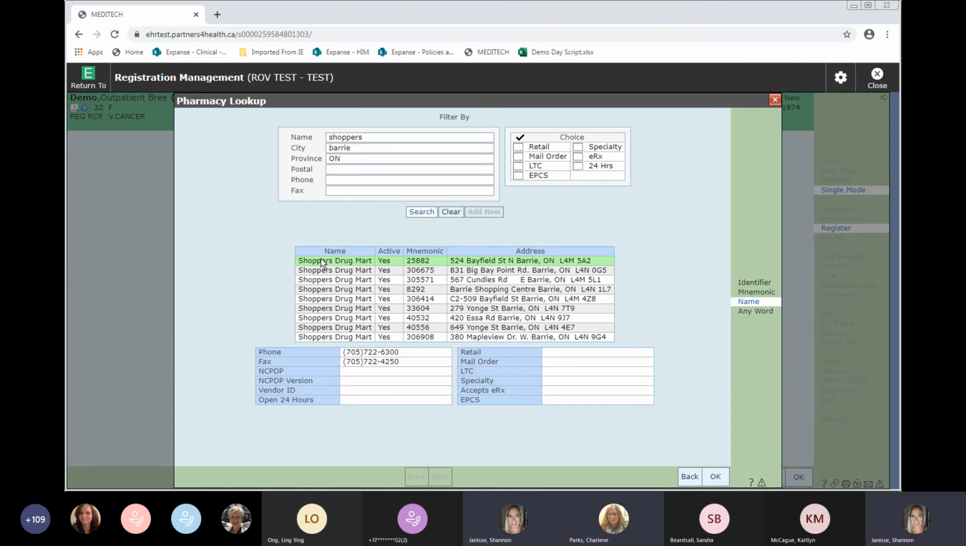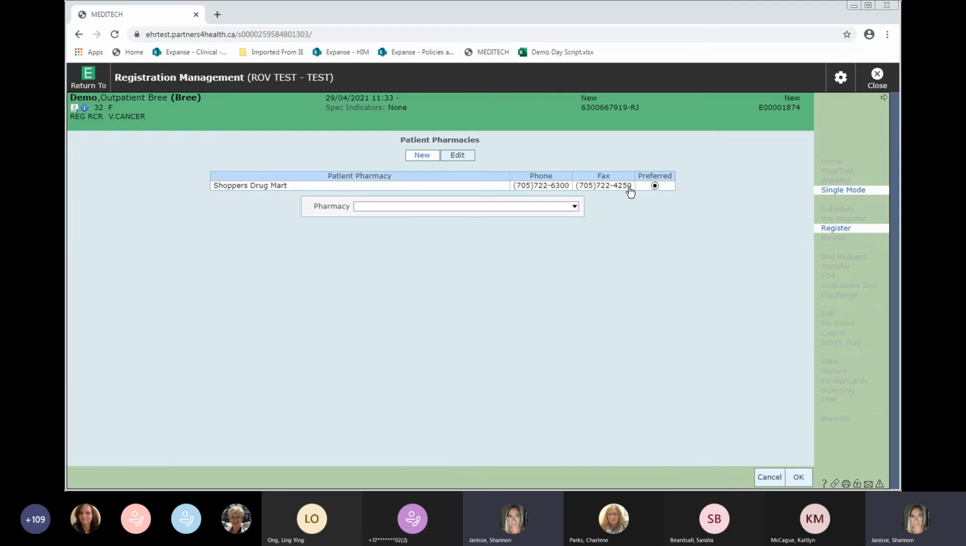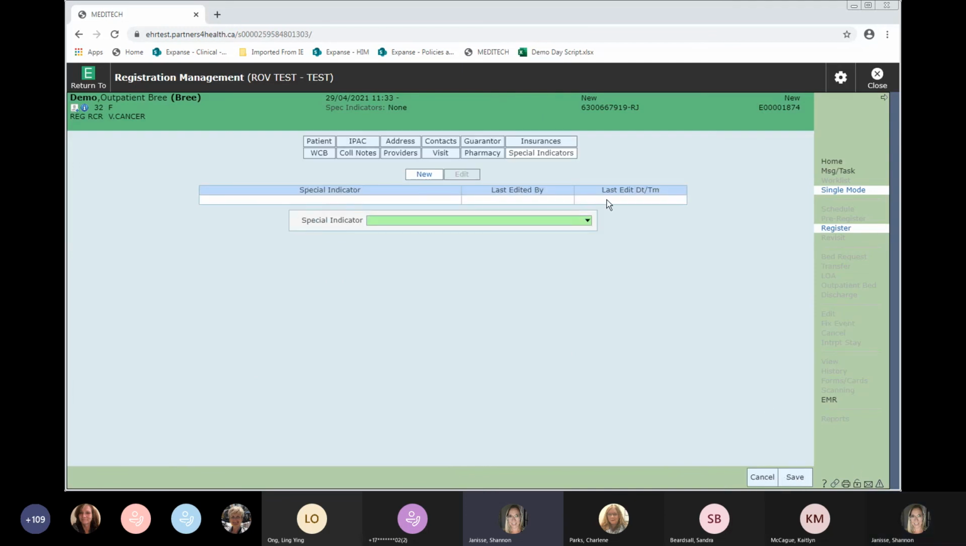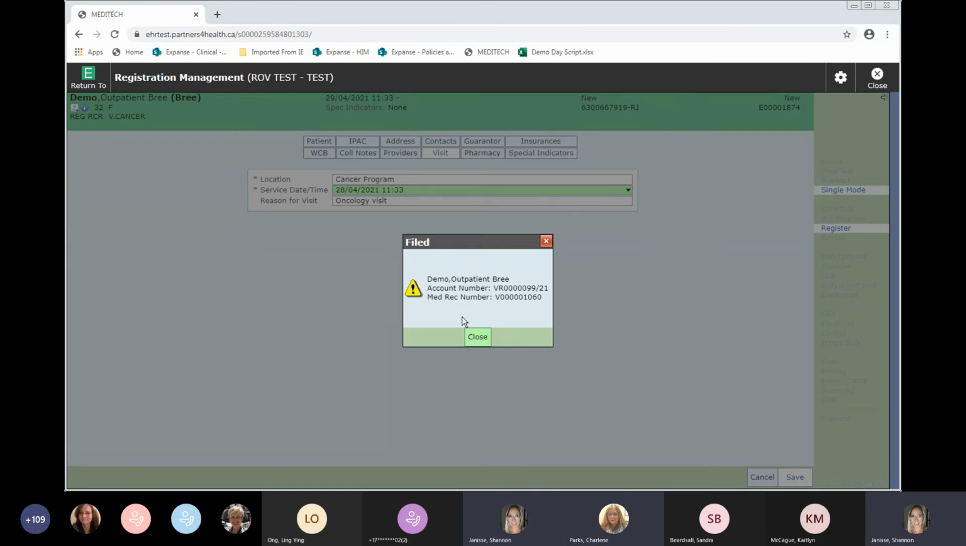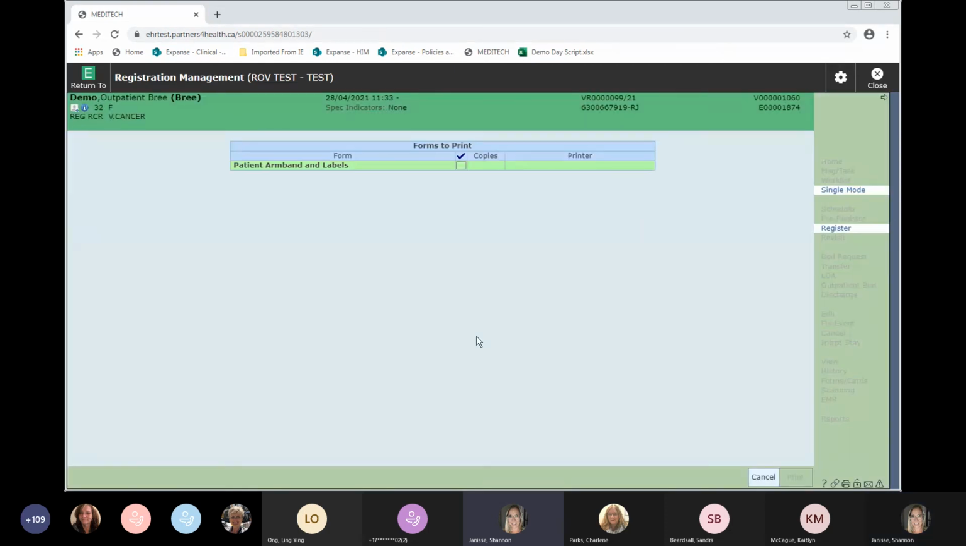I like Shoppers. Okay. Preferred. And there's no special indicators on this patient. I'm just going to backdate that. I have the option to do that because I'm going to put in a revisit for today. I backdated that registration for yesterday. So again, we've got our outpatient account number, our V number, and then we're presented with our armband and labels.